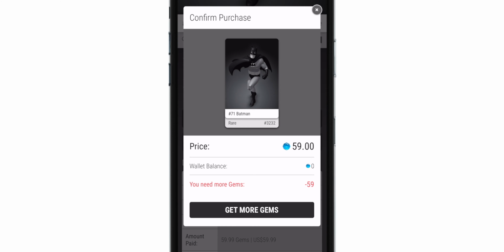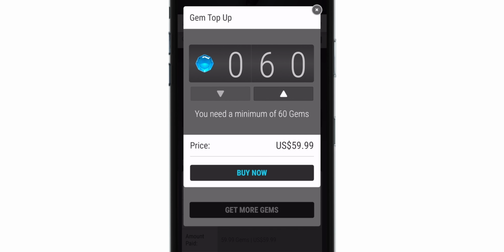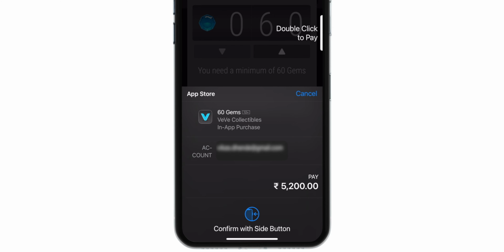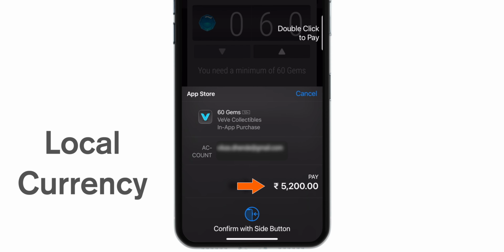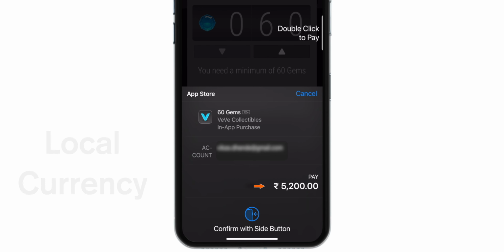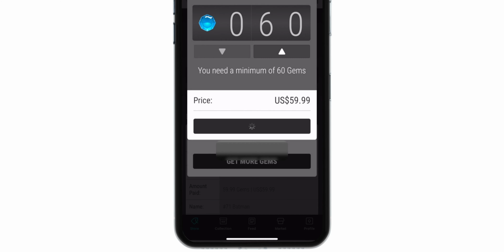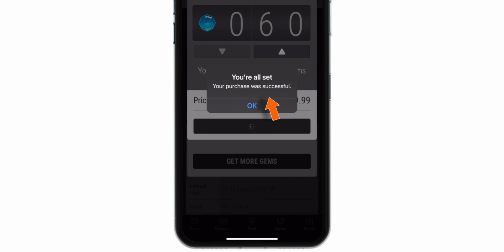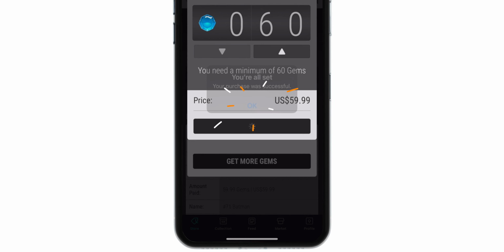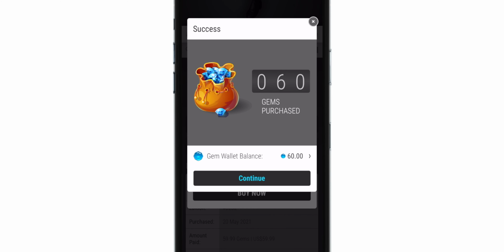You simply have to tap on the get more gems button and it will ask you to add gems to your wallet. So let's go ahead and hit buy now. Now it is asking me to confirm the purchase. It is showing the amount in my local currency. I'm going to double click to pay. You're all set, your purchase was successful. My gems balance is 60 gems. So I'm going to hit continue.